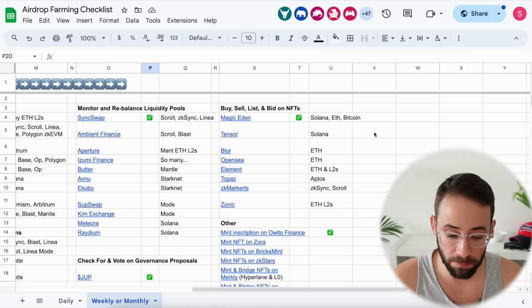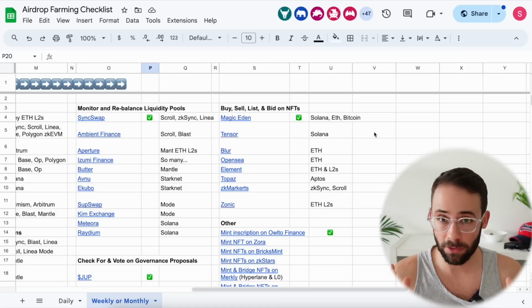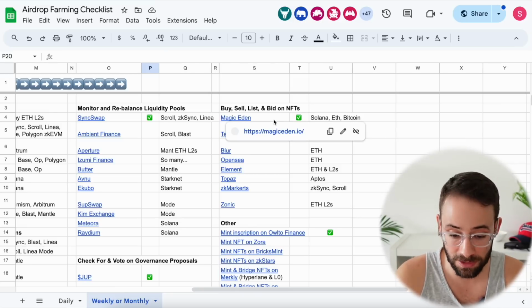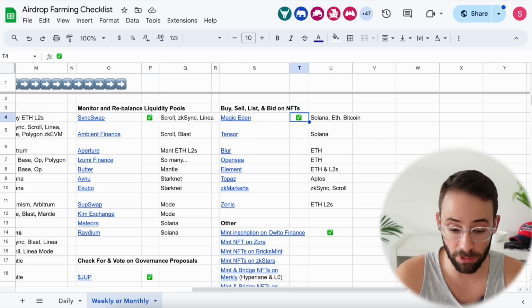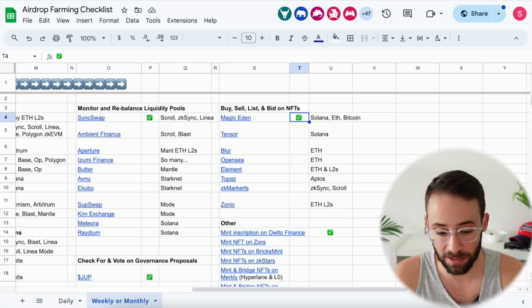Okay, moving on now, there's two more categories. One is NFTs generally. So there's a couple of things that you need to do. If you're farming these platforms, the NFT exchanges, then really you do need to be quite active in bidding and listing and buying and selling NFTs.